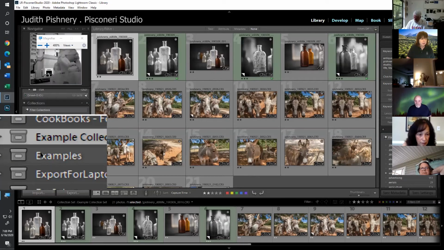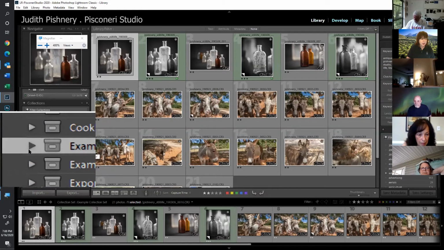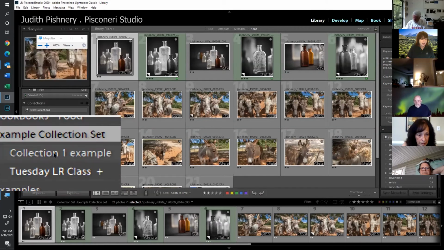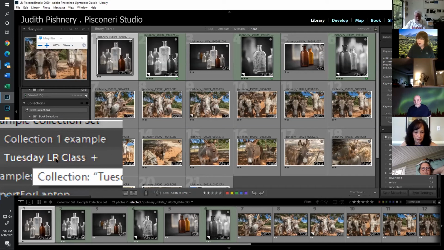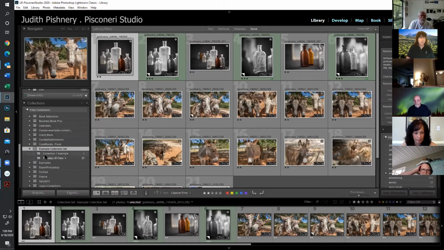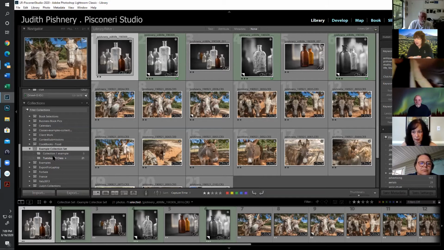Okay. All right, so there it is. If I open that box, it now has my example and my Tuesday class. So I just dragged my Tuesday class into that box to make it a little neater and more organized. If you didn't put it in the right place, you don't have to be too concerned, because you can always move it around later and make it work for you.